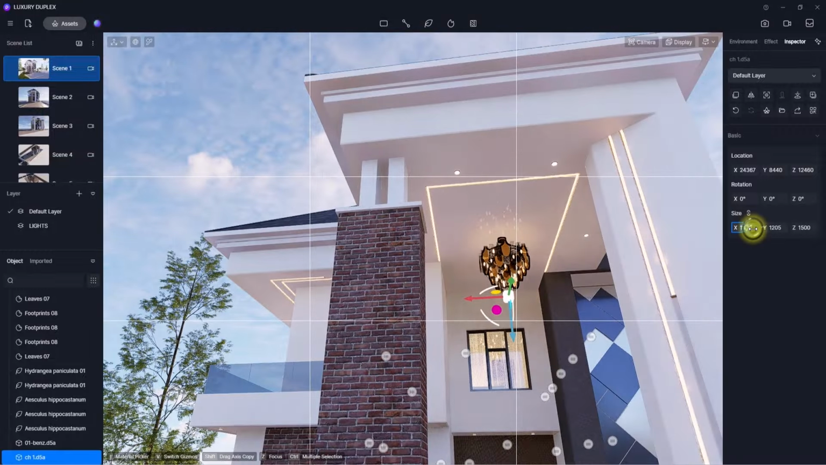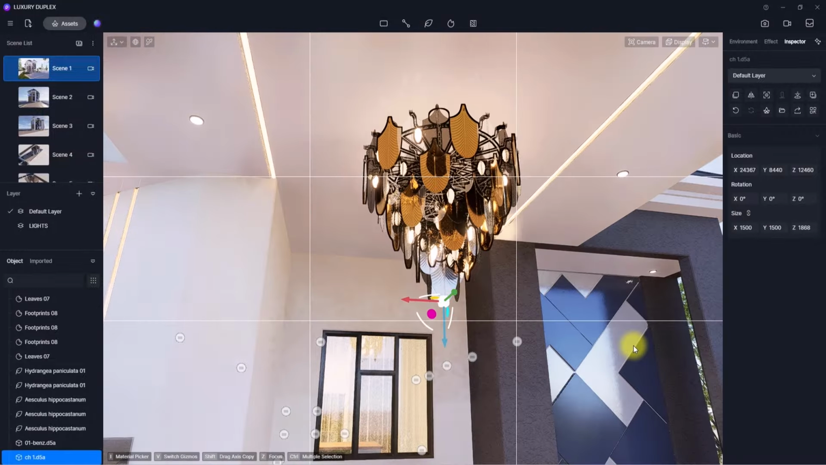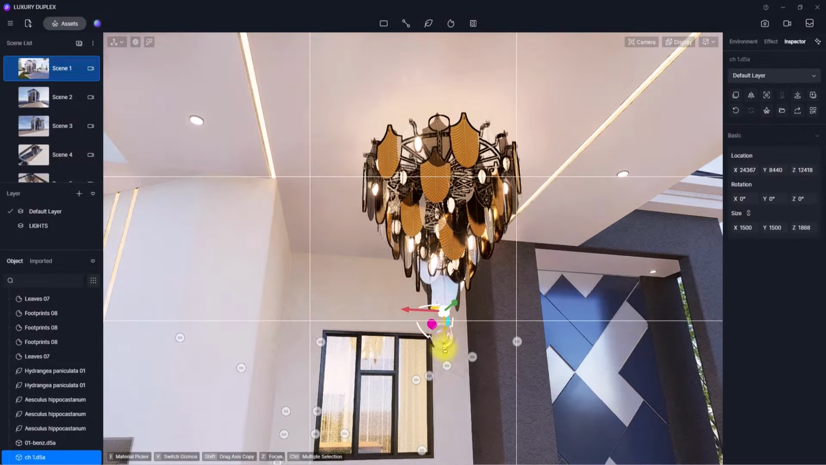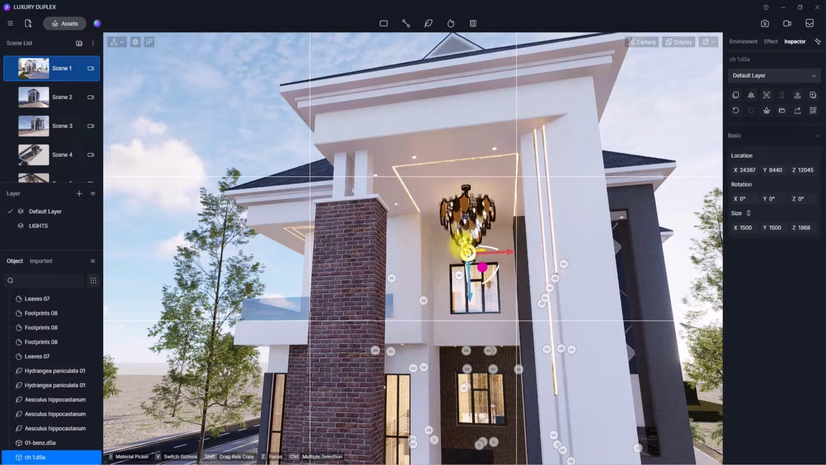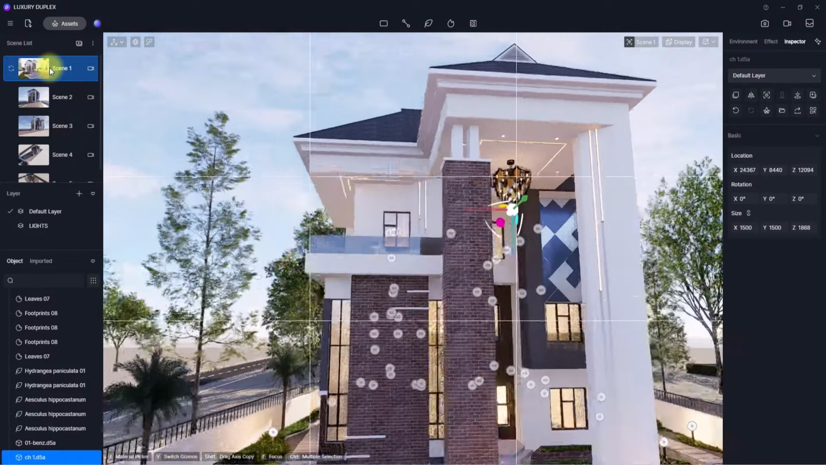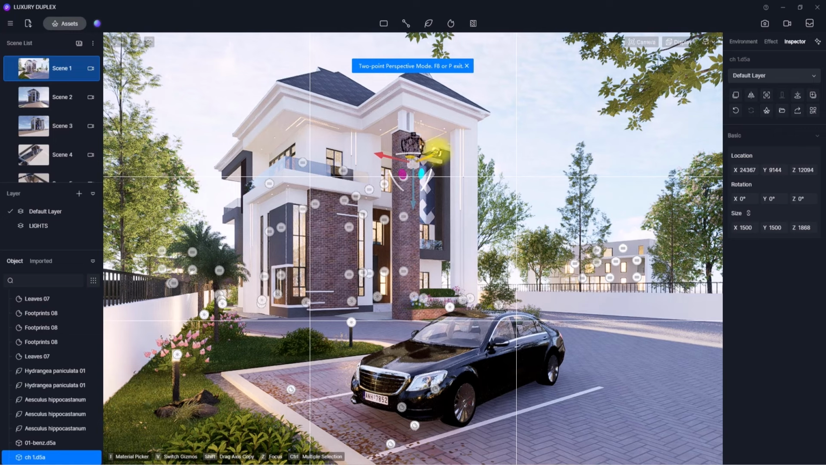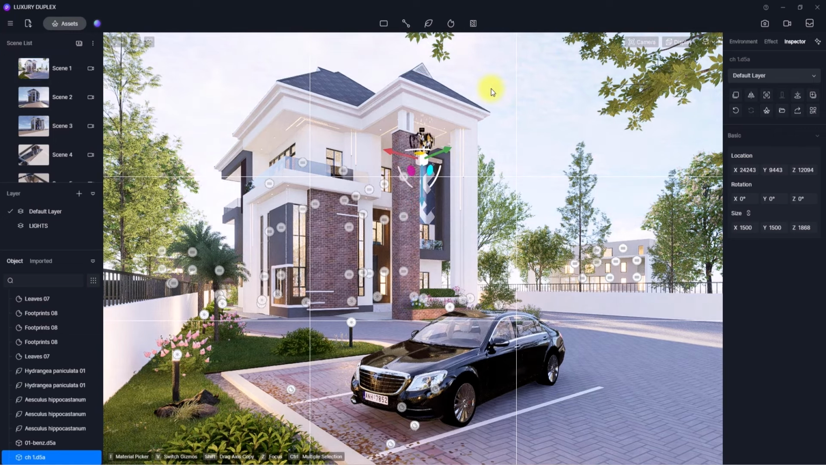Or let me just increase the size to 1.5. So now the size is bigger. I'm just going to drag it down till the chain comes out. Then I'm just going to try and centralize it. So I'm going to go back to this view and see how it looks. I'm just going to bring it forward a bit. As you can see how built up this view is, you can see how built up the environment is and it's looking very nice.